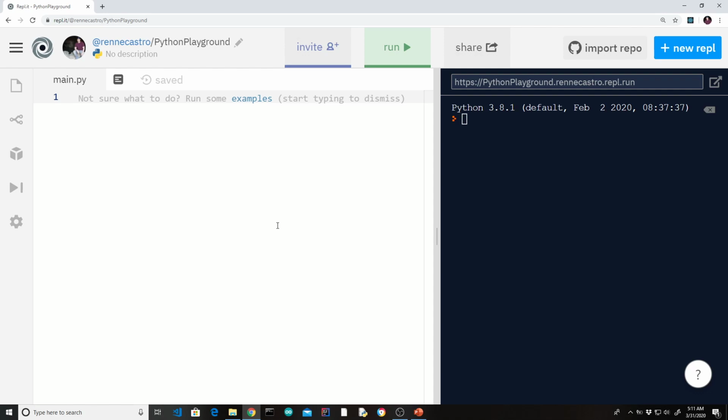So let's do grade 1 is equal to input, enter grade 1 colon. And if you recall, the input command returns a string, which means we have to convert it into a number in order to actually do some mathematical operations with it. And we're going to keep it simple. We're just going to assume that all grades are integers, whole numbers.